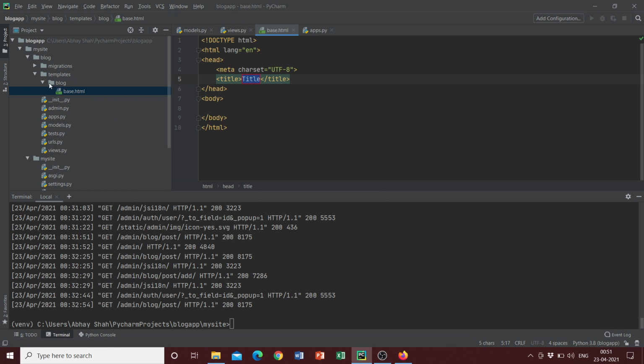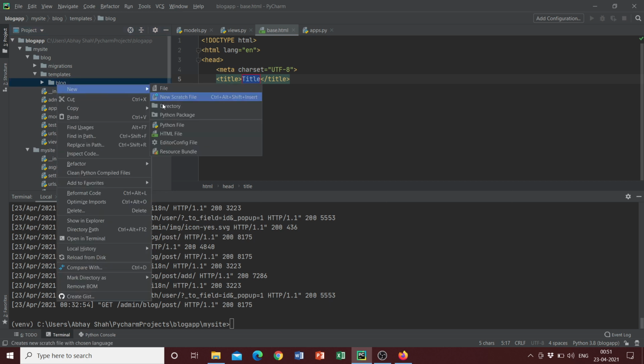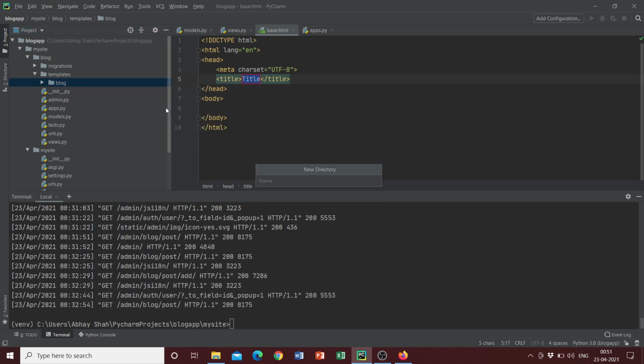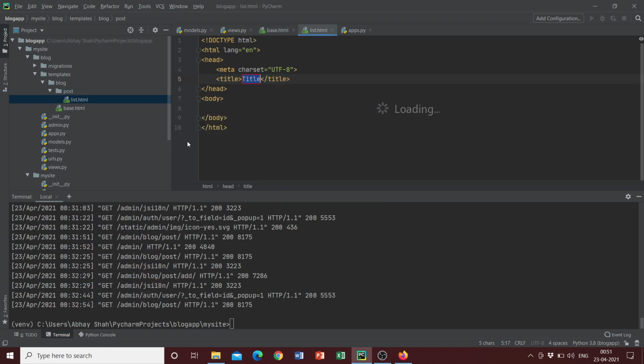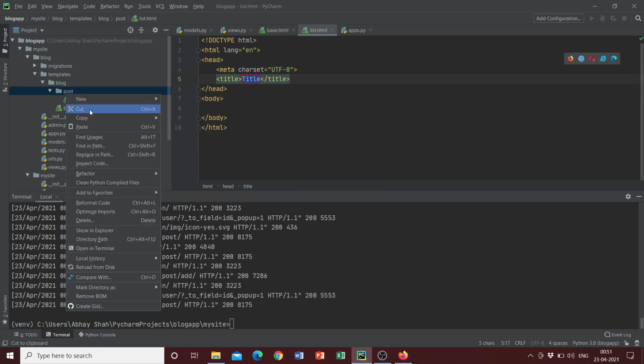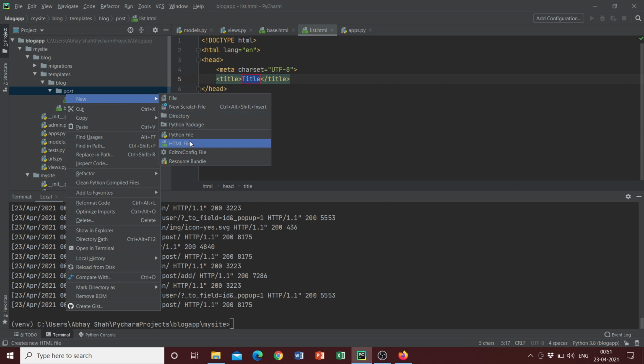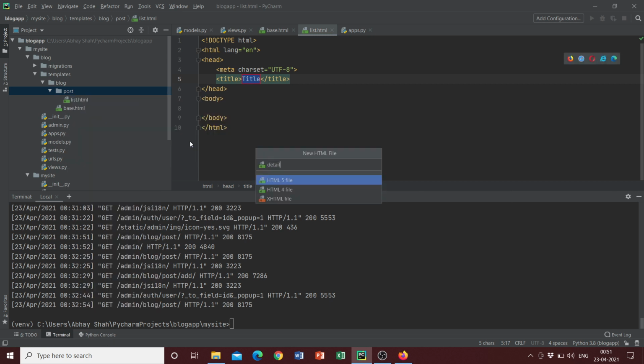So once we do this, we have base.html, and within our blog, let's have another directory called post. And within post we have two more HTML files called list and detail. So we have list and we have detail. So let's create that as well, detail.